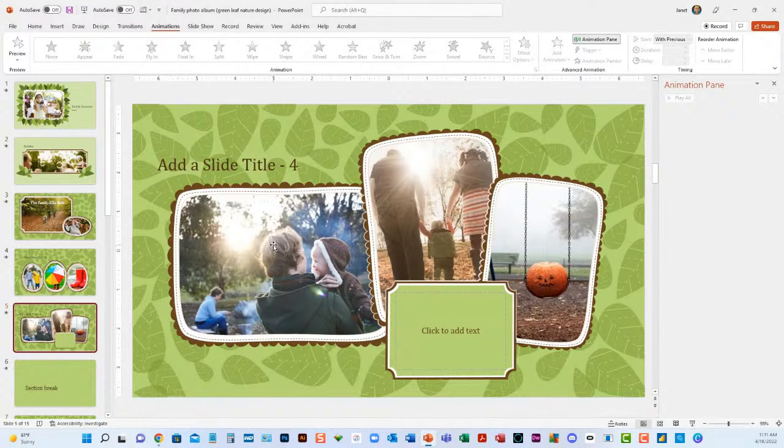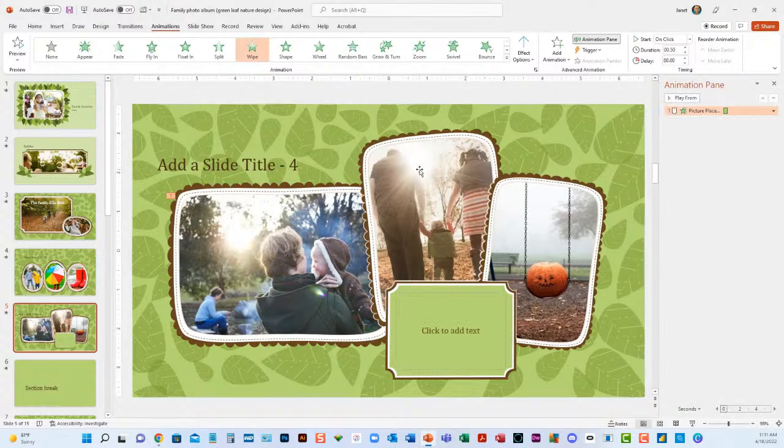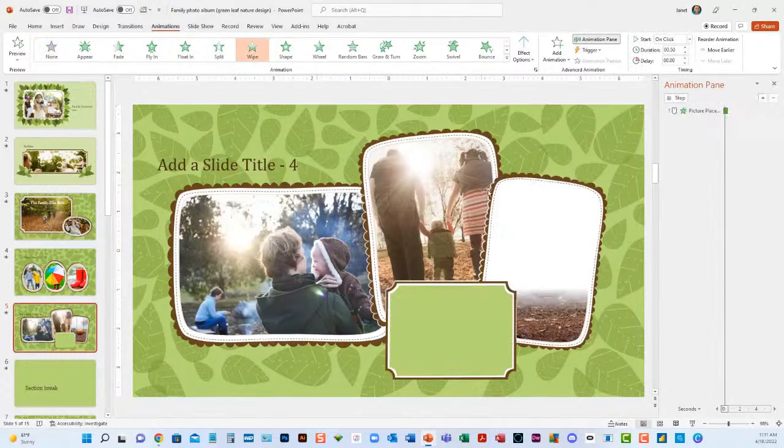And this is kind of fun. Maybe with this one, we're going to do, let's try wipe and see what that looks like. So we'll click on wipe and see how that wipes. And now notice how it's wiping up. So I'll choose this one and see how it's going up. And then I'll choose this one and see how it's going up.